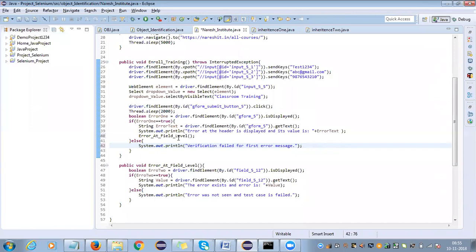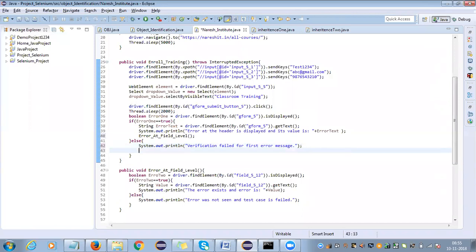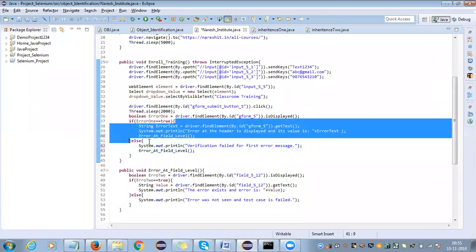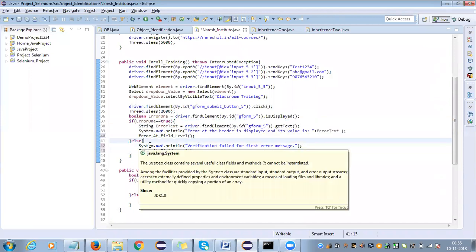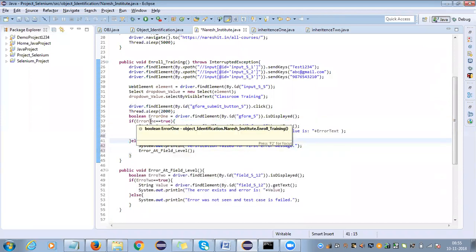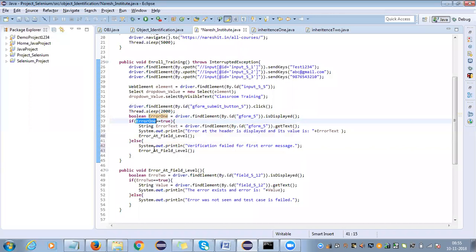Even if the error at the header is not there, there are chances we get the below error, so we need to verify this. Why can't we put it outside the if? Anyway, we have to check that, right? Outside which if? This one. I want to verify a scenario where we did not get this error and where we got this internal error.